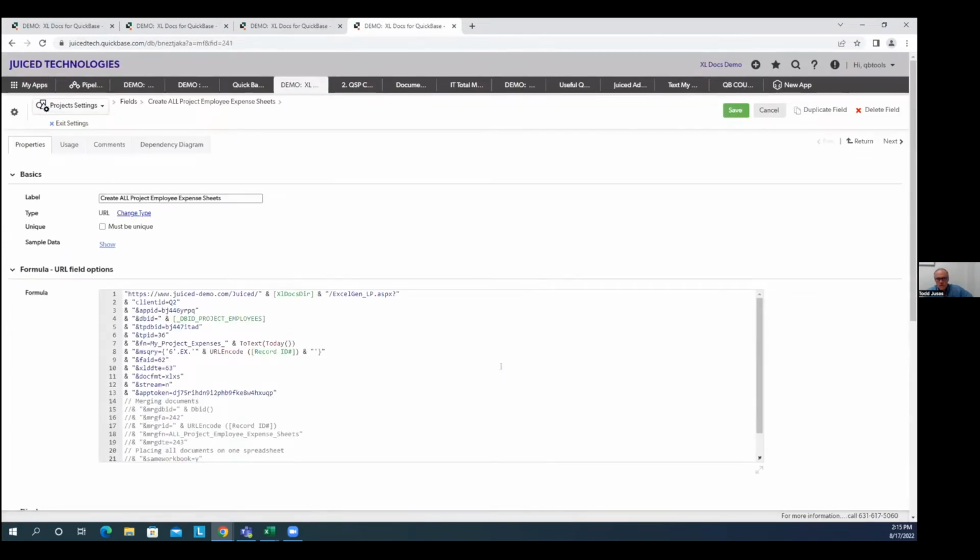And so I have some comments in here, because we're going to utilize these other parameters in a little bit. But what we're going to do here for creating our project employee expense sheets, there were a couple of changes, right? So we're running this from the project, but we're going to be pointing at the project employees table, right? And so that's the DBID parameter in the formula URL code.